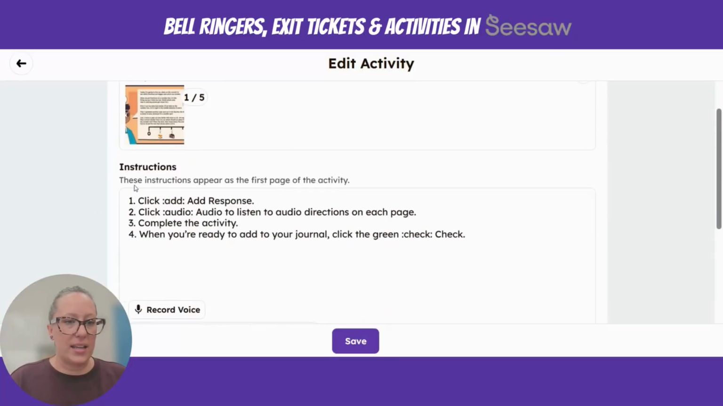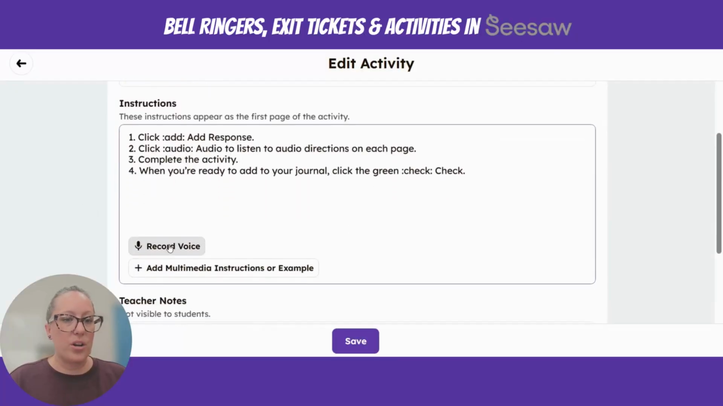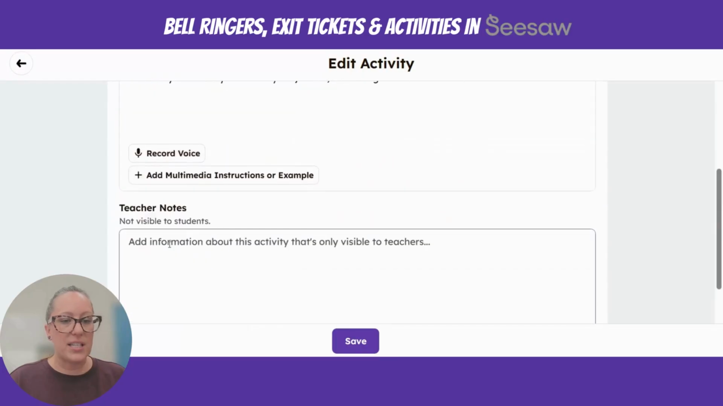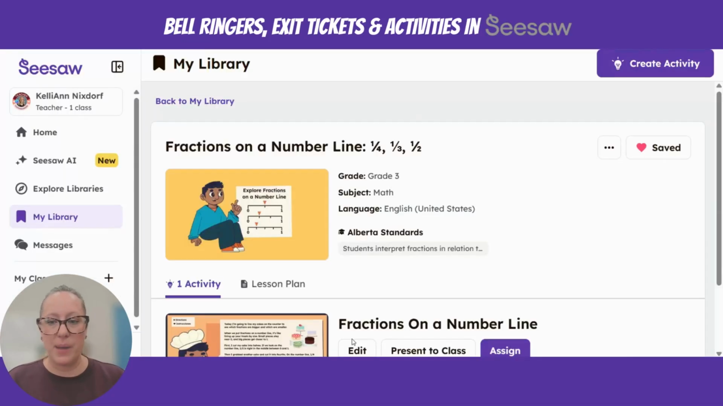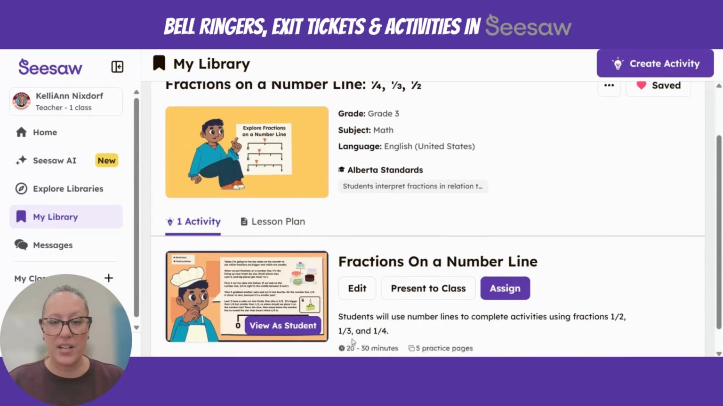We can edit the instructions for students. We could record our voice for instructions. You can include teacher notes if you plan to share this out with your colleagues or your district library. We're going to go ahead and click on save. That brings us back to the same page. So we haven't actually assigned it to our class.